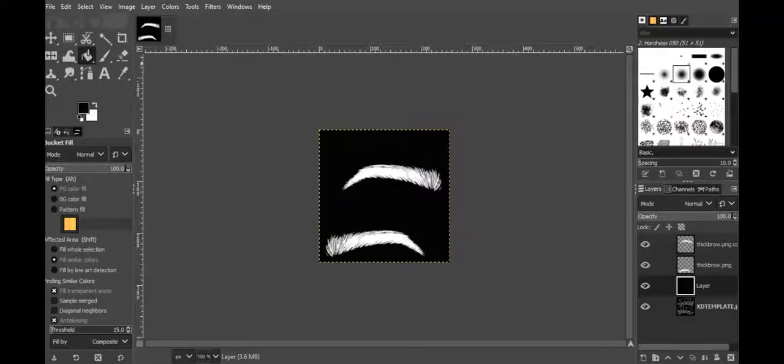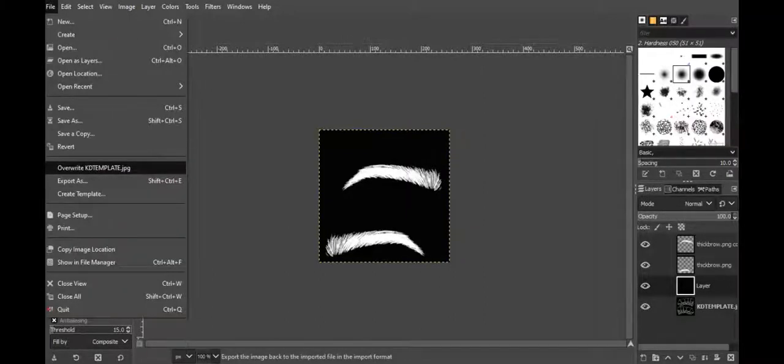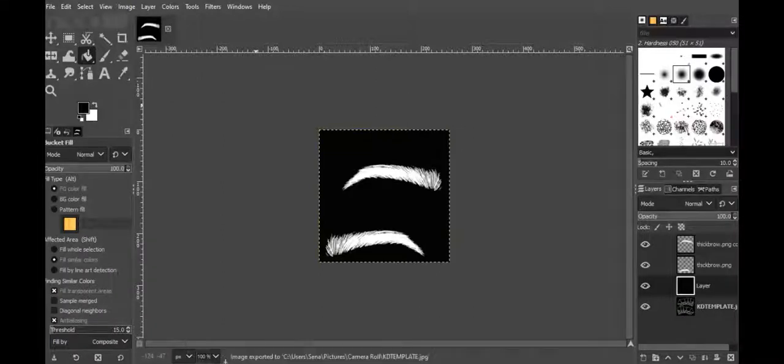Now I'm going to overwrite, and I need to see what it looks like in VU. But let me overwrite this. File, overwrite template. Okay, let's go see what it looks like in VU.